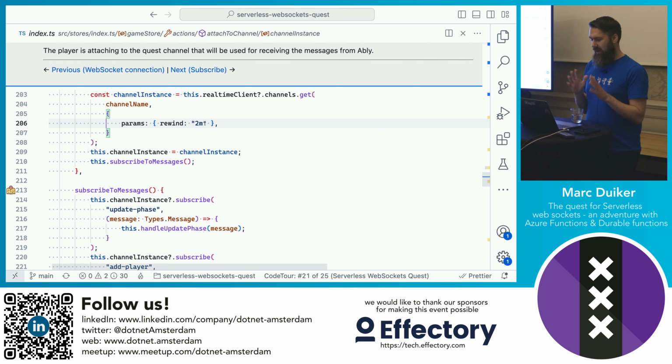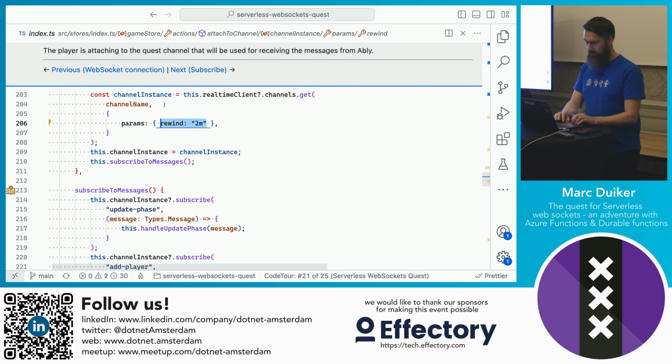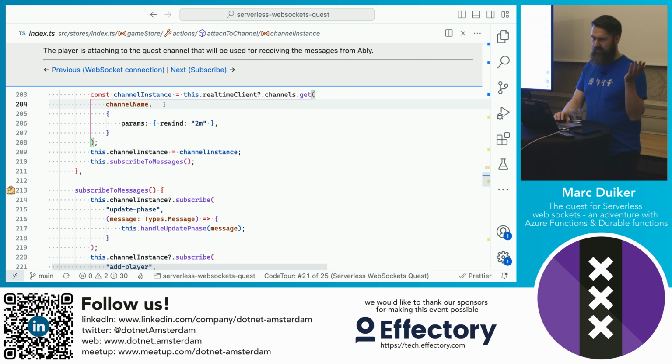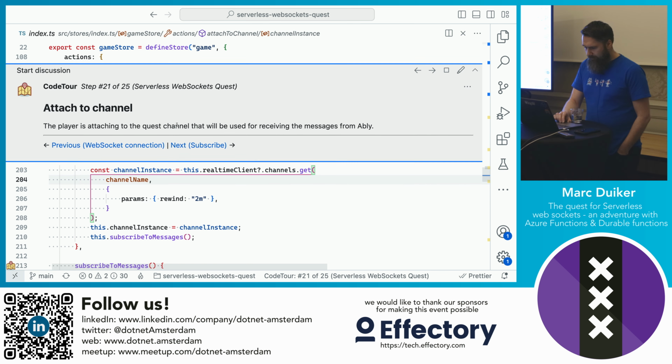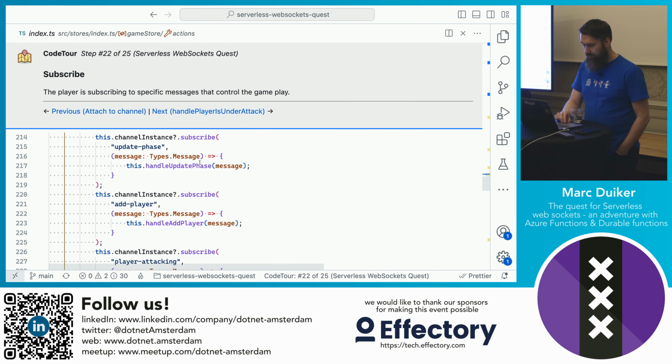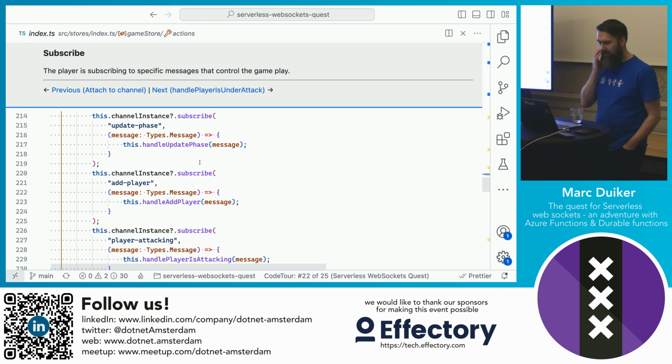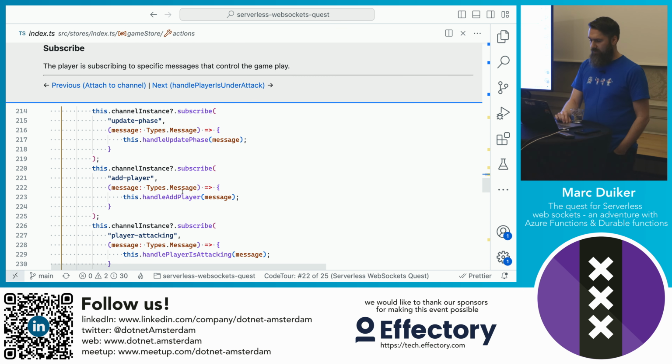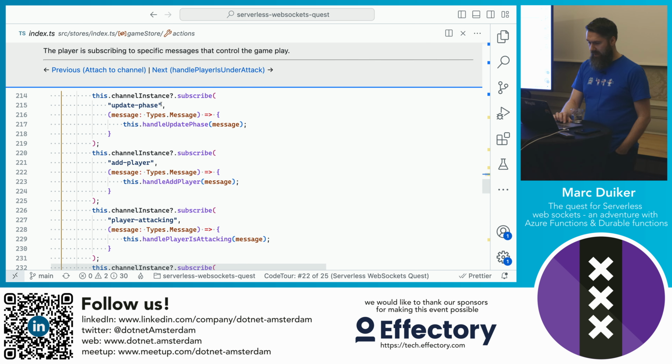They have different SKUs, and in the premium option, you can look back for 2 minutes. But if you have higher SKUs, you can look back much further. I think the max is like 24 hours or so. The final thing is subscribing to the messages, because unlike Web PubSub, here you can subscribe to specific message types if you want. So here I have different methods to subscribe to all of the individual message types.